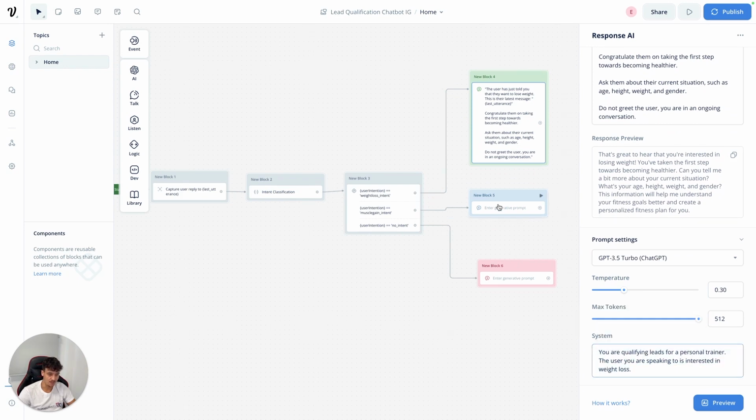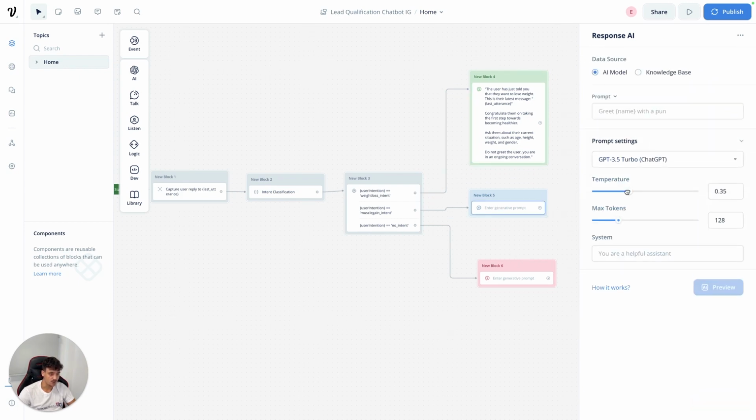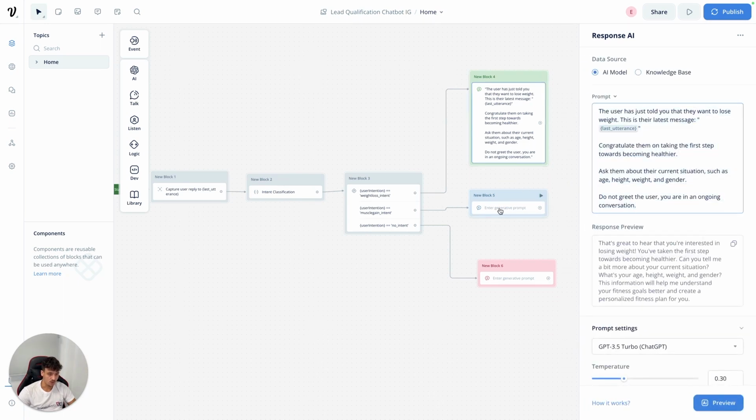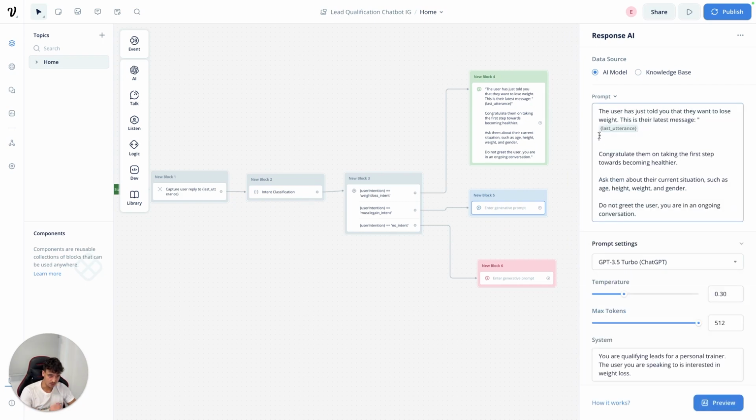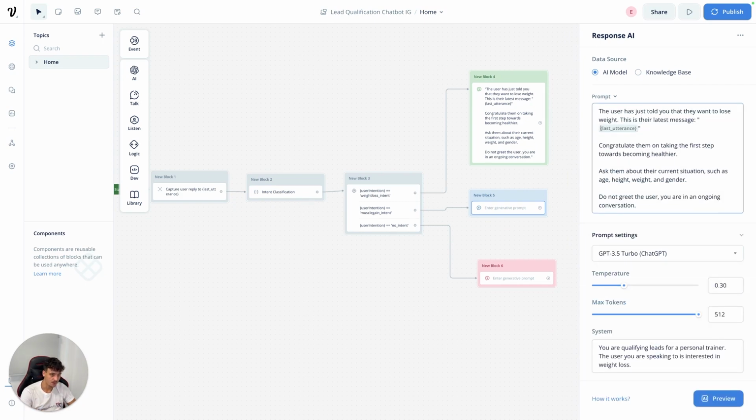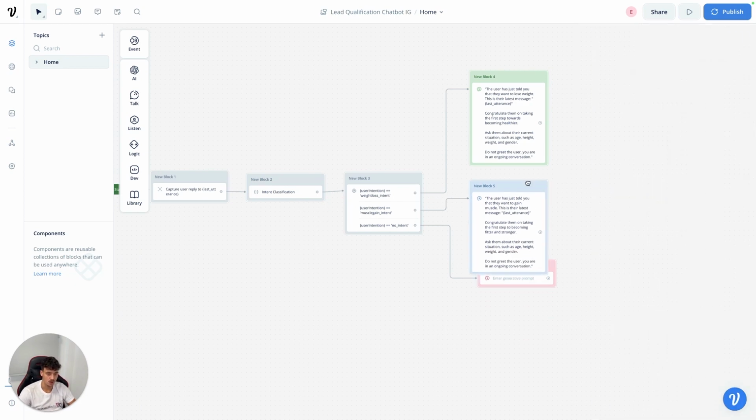Now we're just going to do the same thing down here. We're going to switch this temperature back down again, ramp up the tokens. Going to copy in that prompt, and then we're going to use the same prompt, but we're going to adjust it. The user has just told you that they want to gain muscle. Is interested in gaining muscle. This is the latest message. Congratulate them on taking the first step to becoming fitter and stronger. Ask them about their current situation. That stays the same. Do not greet the user. You are in an ongoing conversation.